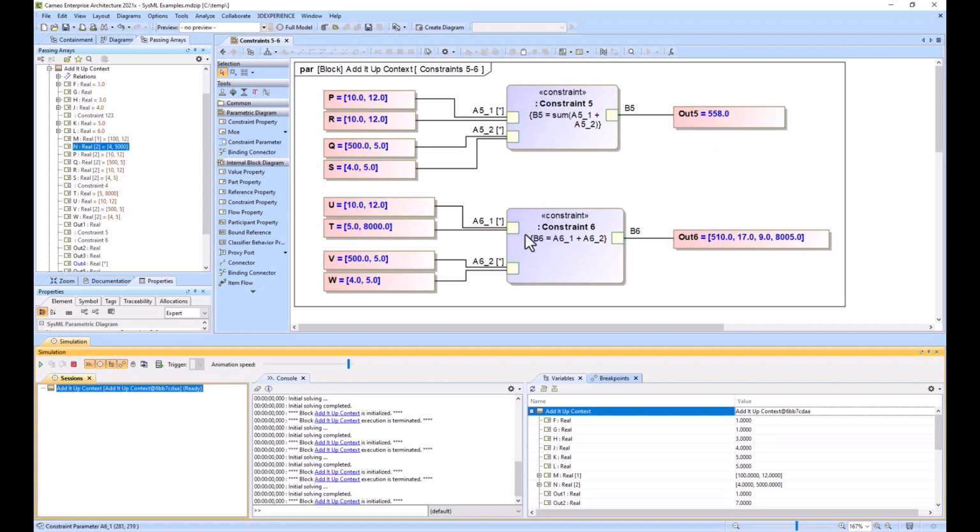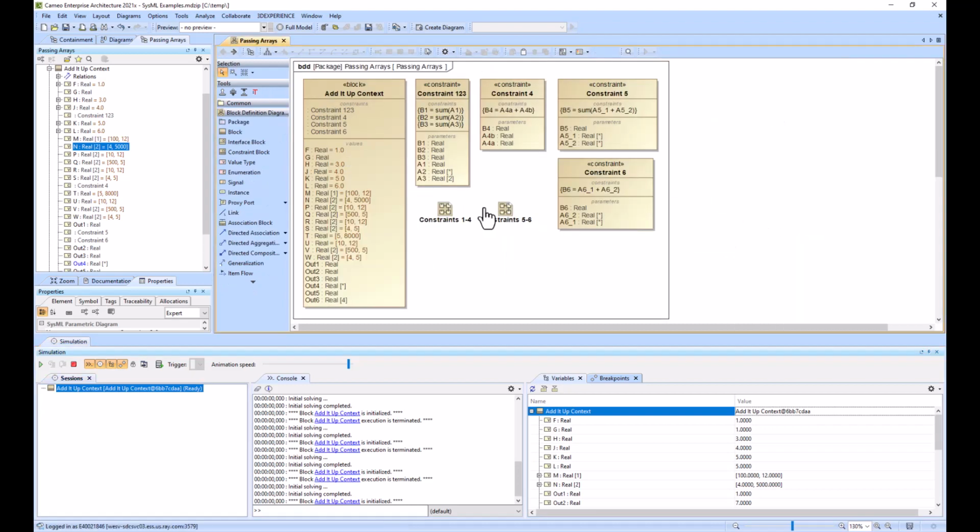This one here is appending and adding, but it's not summing. The summing is going from an array of 4 to a scalar. That's what that sum feature does. And this one is just adding arrays. So it's adding that 10, 12, 5, 8,000 to the 500, 5, 4, 5, and it's getting this as the output. So I hope this example helped explain simulation.